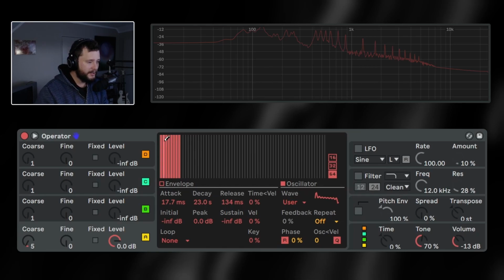But we can get really crazy in here, right? We can just draw anything we want, and you can actually see down here it has a representation of our actual waveform as we draw it, which is really, really neat.